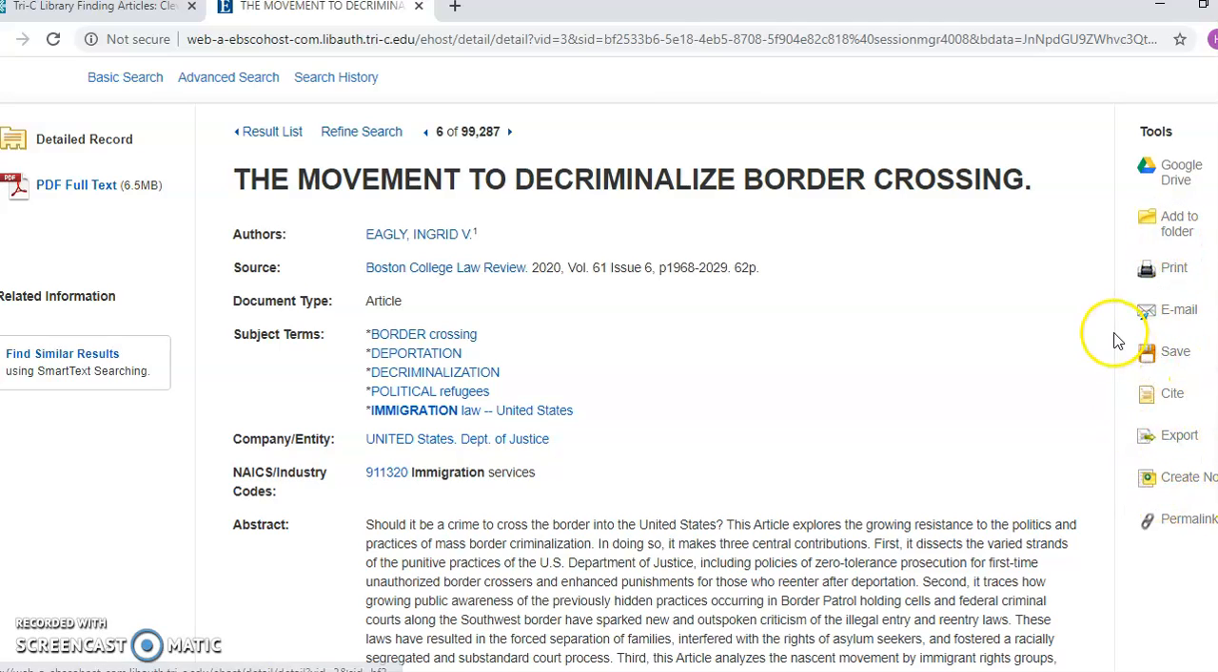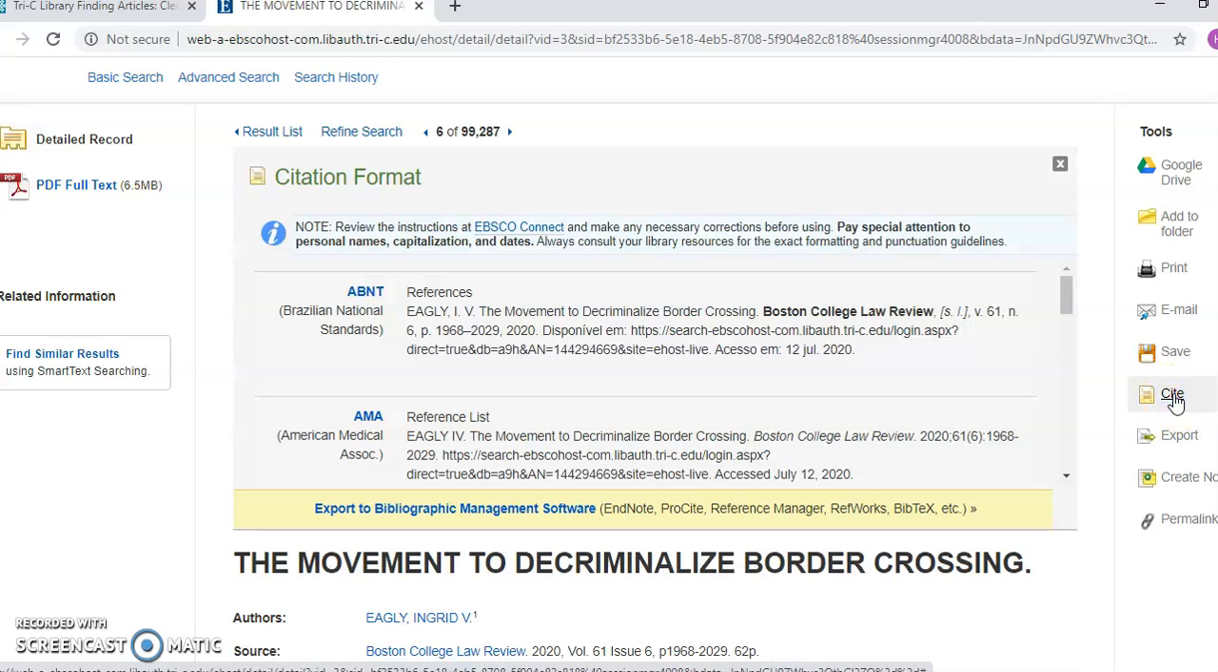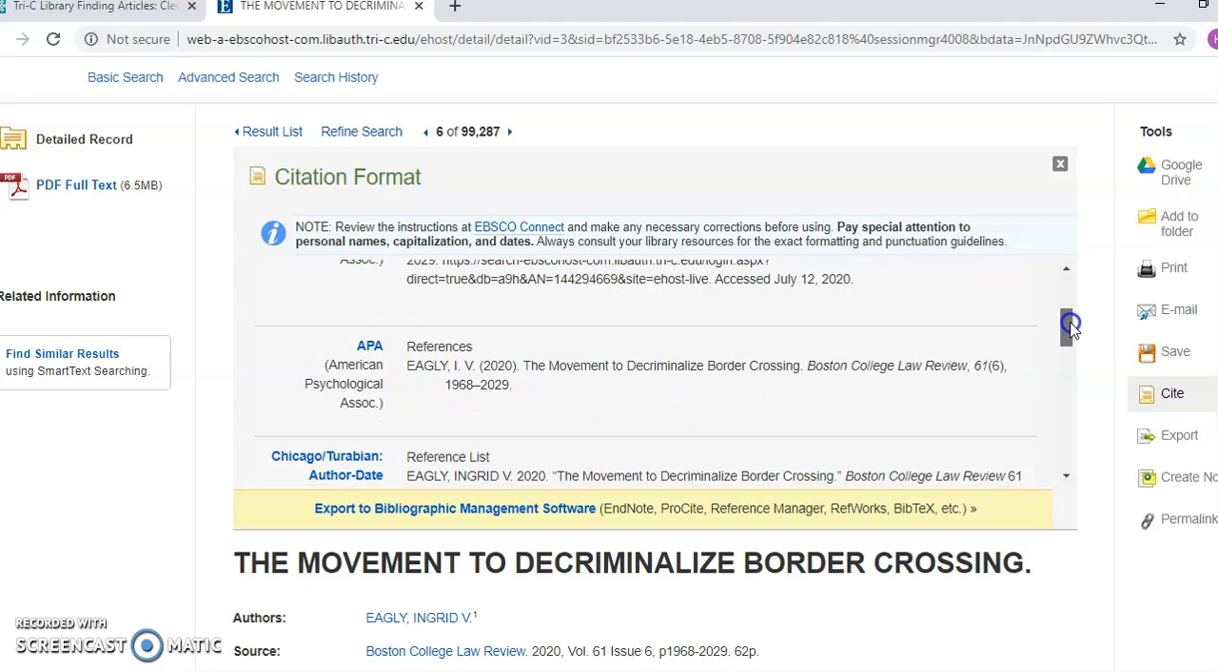And one of the options that you have is that if you click this link here, it will automatically create a citation for this article. And it will do it according to whatever formatting style you have to use. So let me click on this just to show you. If you click on Cite, you'll see a scroll down menu right here. And these are all the different types of citation methods. You've heard me talk about APA before.